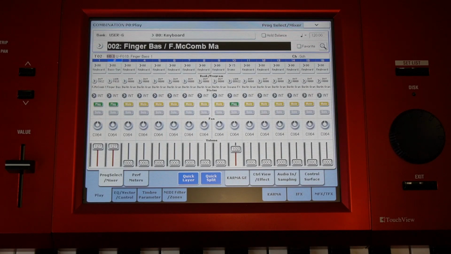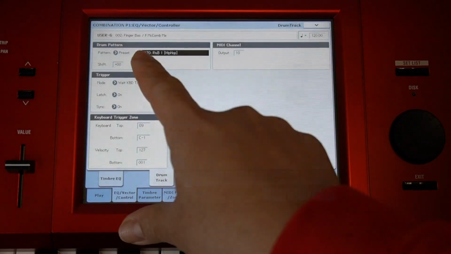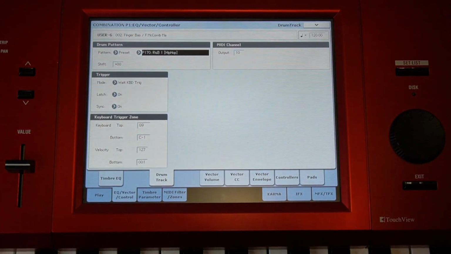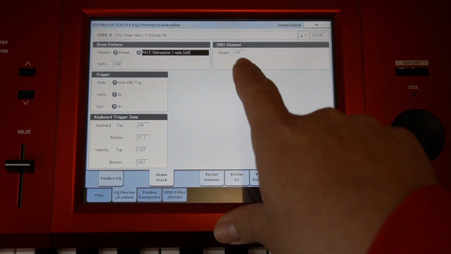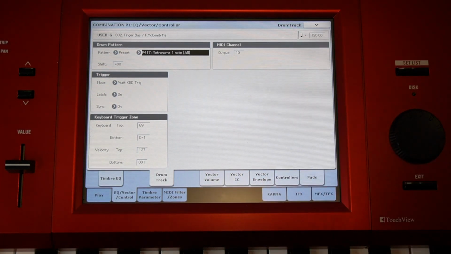To send out a click track to the auxiliary outputs, we follow a very similar procedure to program mode, wherein we go to the vector control, select drum track, and select a metronome pattern, which is 417. We can see here that the MIDI channel for the drums is channel 10.